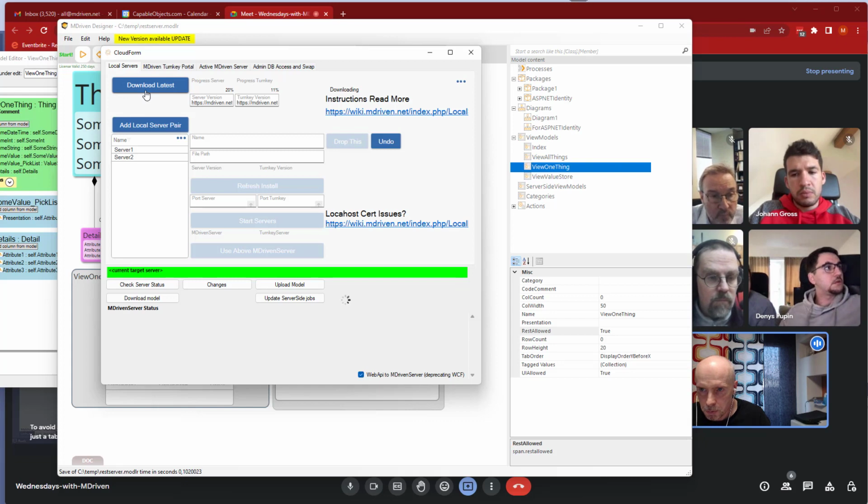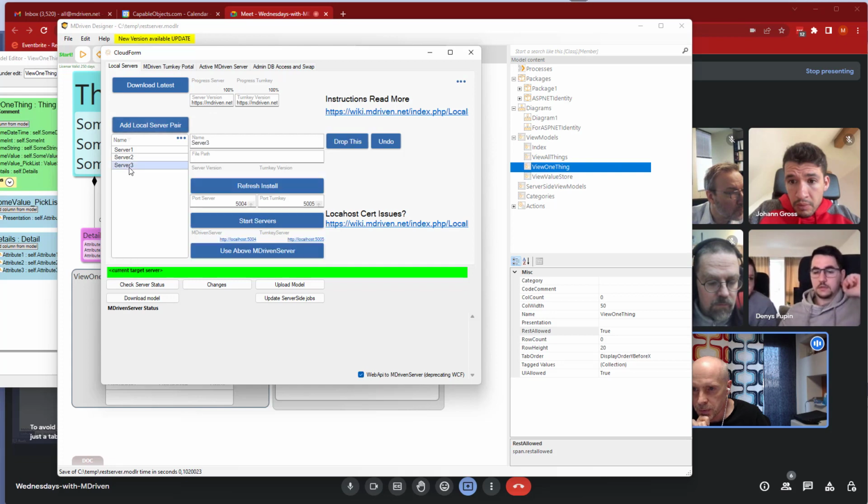A new server pair. So I'm going to download the latest, because there's updates just recently, just this week, that I'm going to use. So now, what happens is that the bits are downloaded from our site, and then I'm going to add a new server pair and say that these bits that I downloaded are going to go in this new position here, server 3.